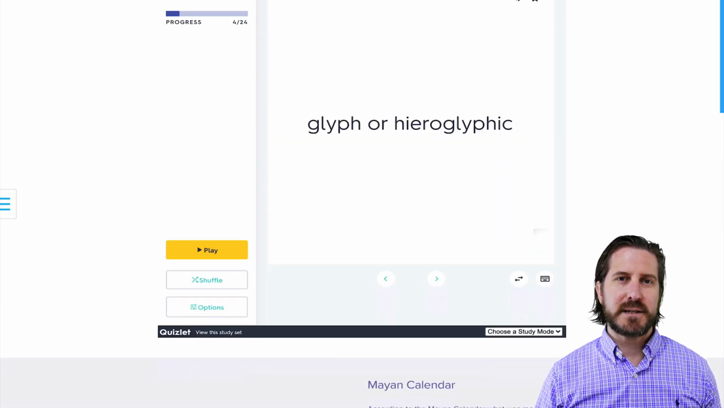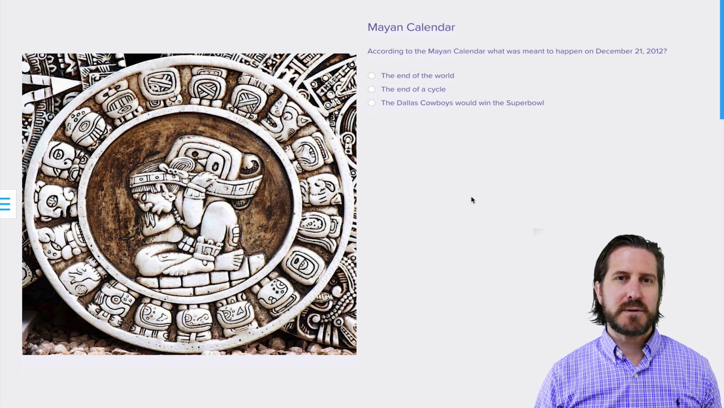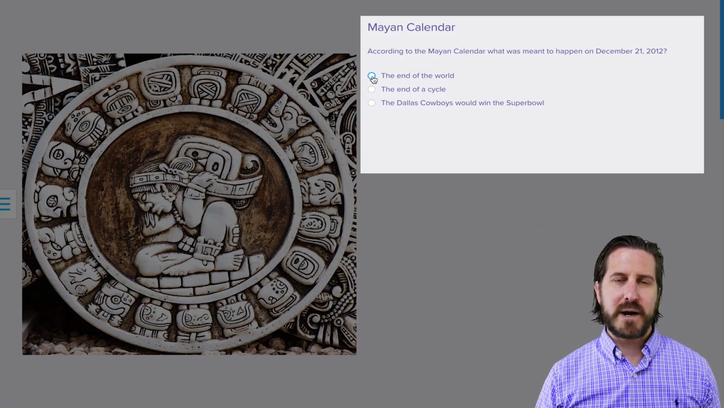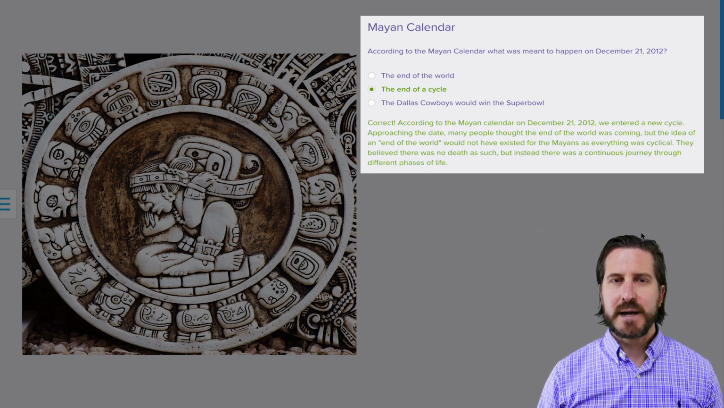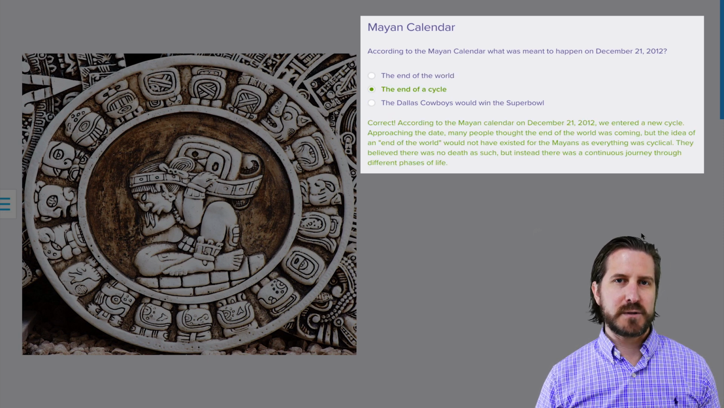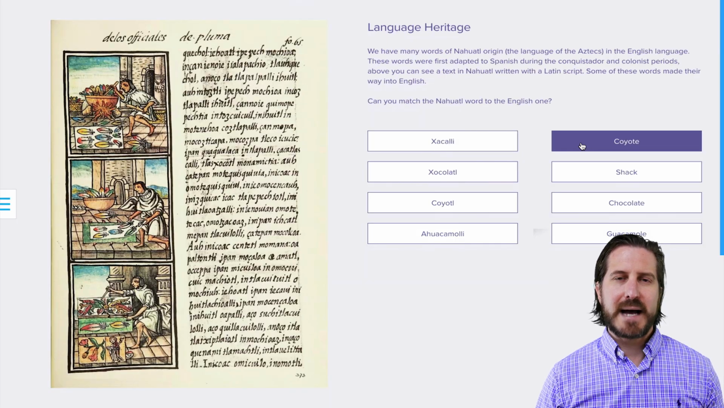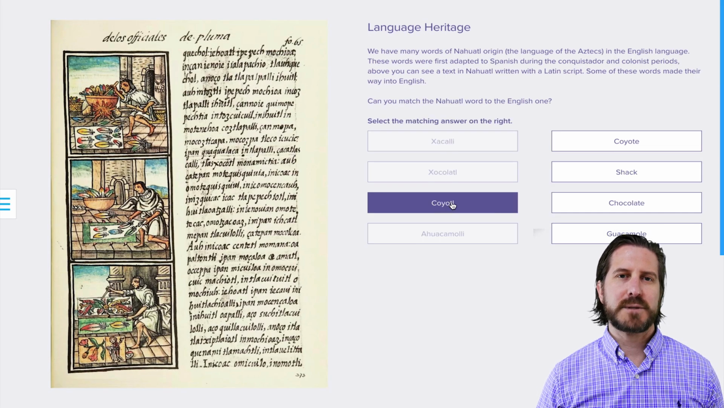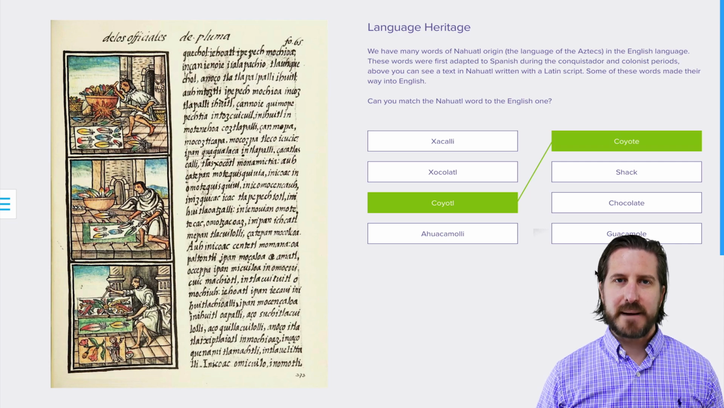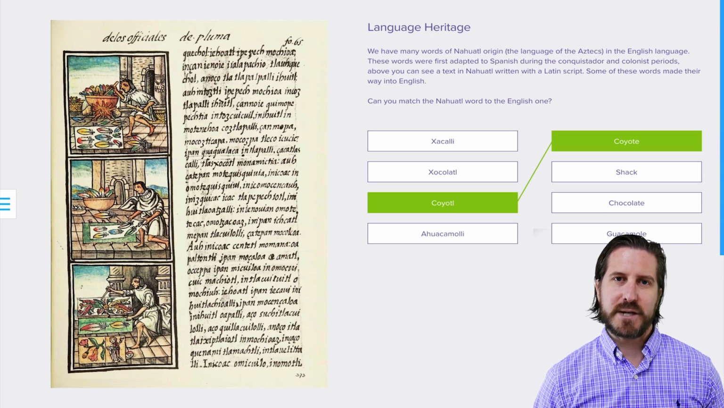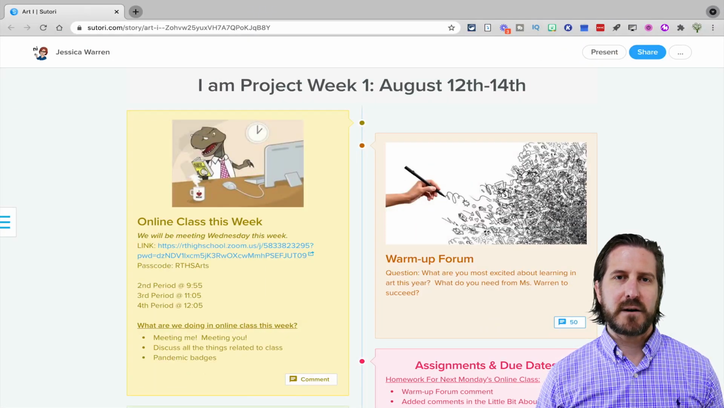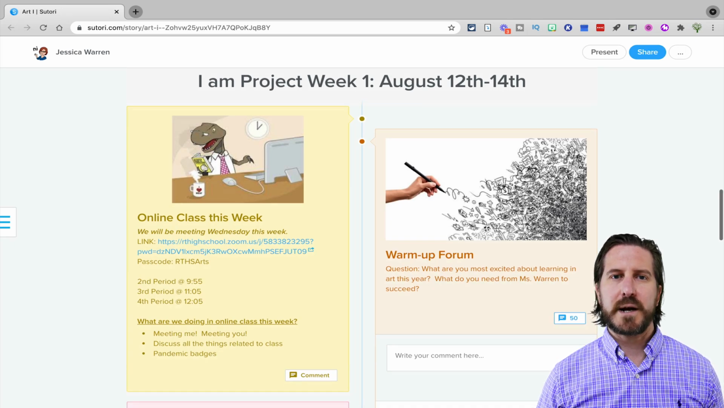And then in addition to these Quizlet flashcards, you can also do things like embed a quick formative quiz as a check for understanding to help students self-monitor and to help you better understand what students know and don't know. Sutori also has an embedded flashcard tool that will help students practice what they're learning and process and make meaning of that information.